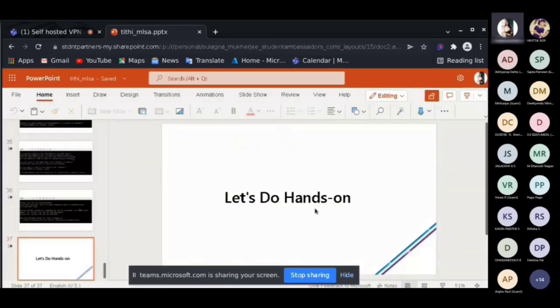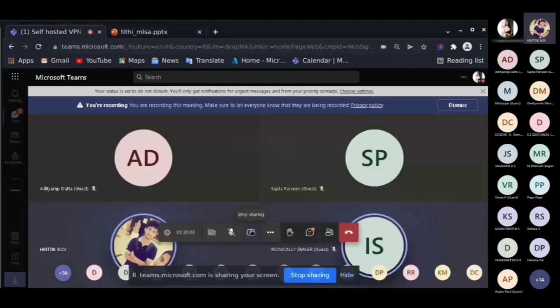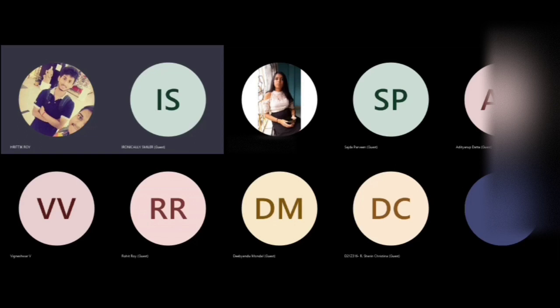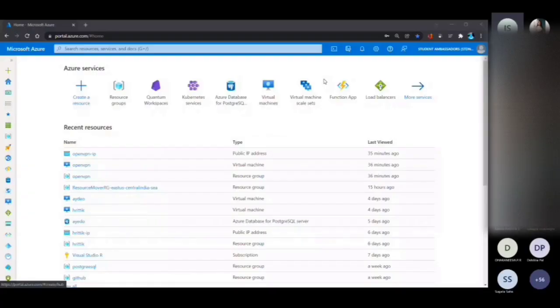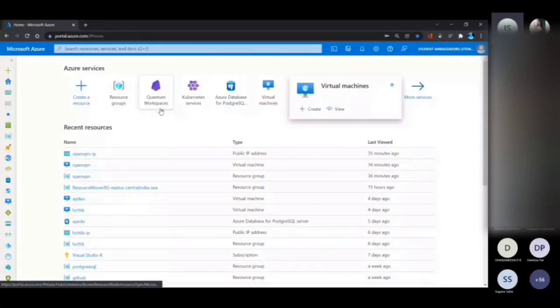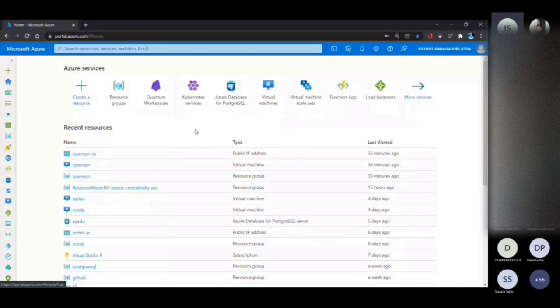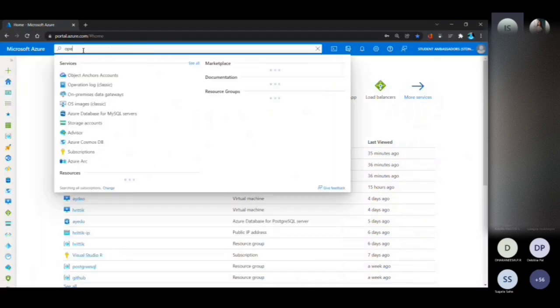Hi. Right now we will go into the portal and create the Azure VM at first. So let me share my screen and we can do that from there. I guess you can see my screen right now. Yes, sir. Thanks.